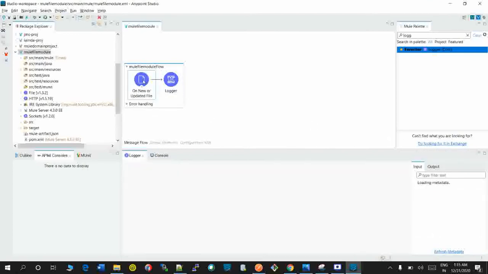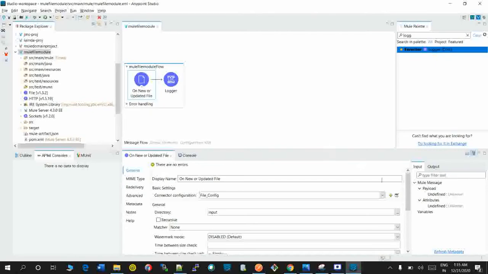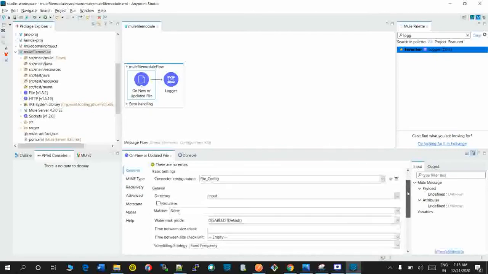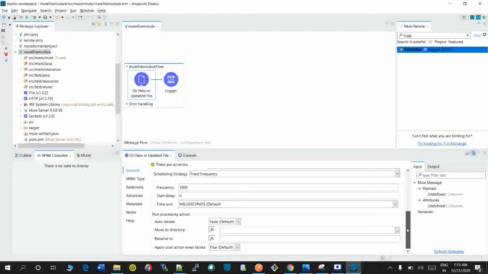Now go to the on new or updated file activity. Go to the below section. Here you will find a few options like auto delete, move to directory, rename. Auto delete is false. If you make it true, it will read the file from the source location, and after reading it, it will delete the file from the source location. As of now, I kept it as false.